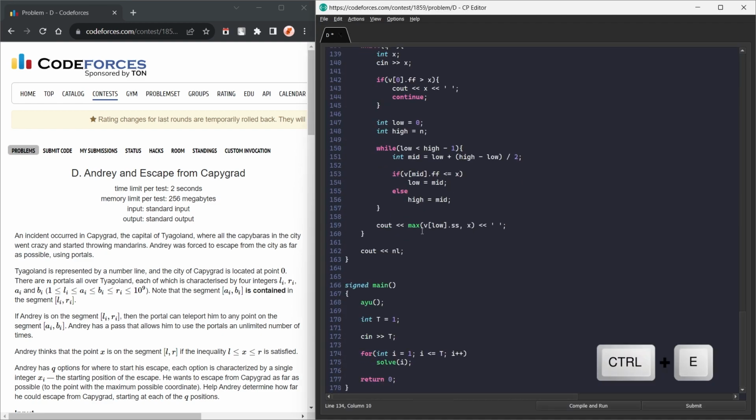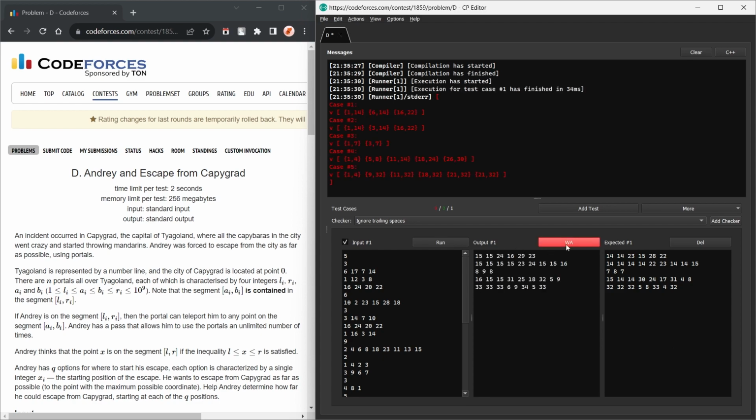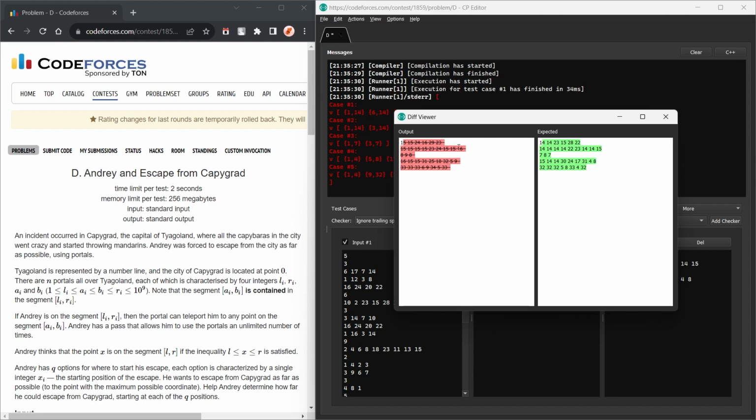Now let me just make some changes, and let me just write something else here. I'm just writing +1. So now when I run this, you will see it should give a wrong answer, and it will just give me a wrong answer. And when I click on this, you can see what is the difference between the expected output and my output. So this feature is also very useful.